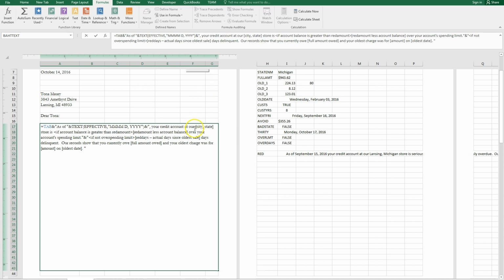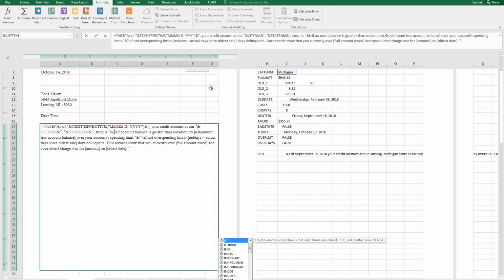Your credit account at our double quote and city is city name and comma space double quote and state name and double quote. Should probably be a comma there. Store is space double quote. And now we have our if. So let's do this one right.